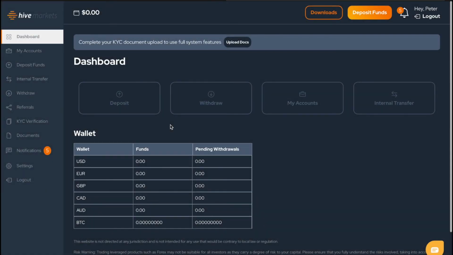Hello everyone. In this video we're going to be diving into the Instacoin deposit feature that Hive Markets offer.